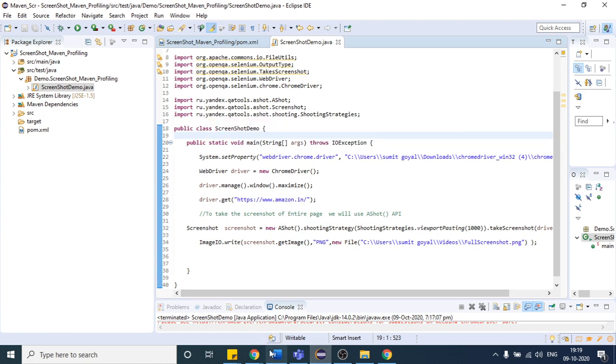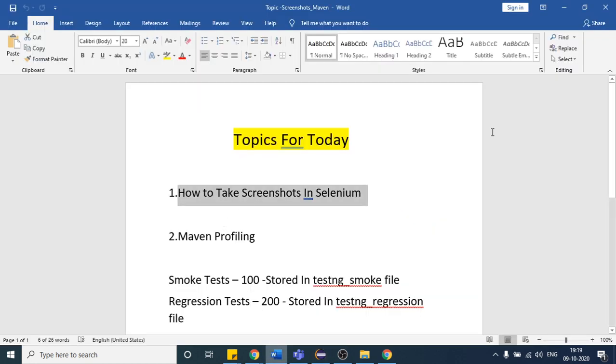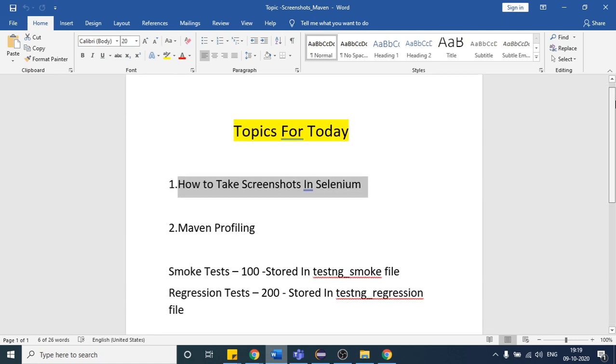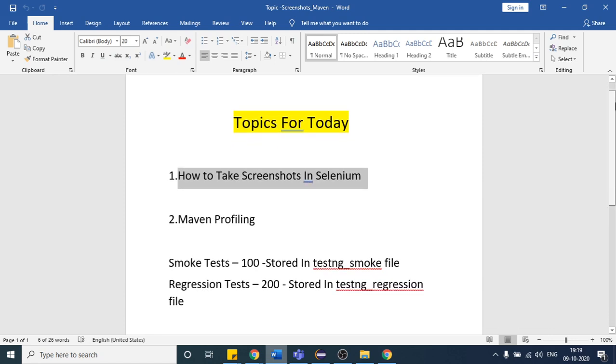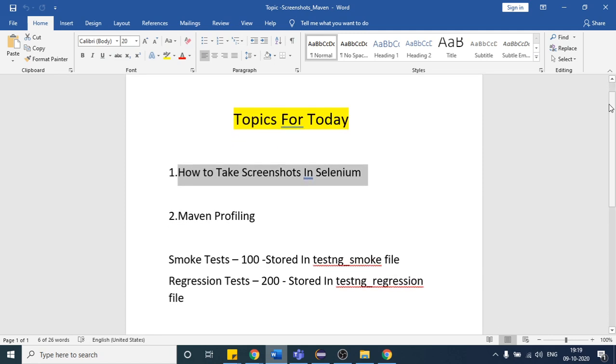So the screenshot part we have done. Whatever screenshot code you need, you can use the same code in your framework. So this part we have completed: how to take the screenshot of the entire page or the page which is visible at a time.